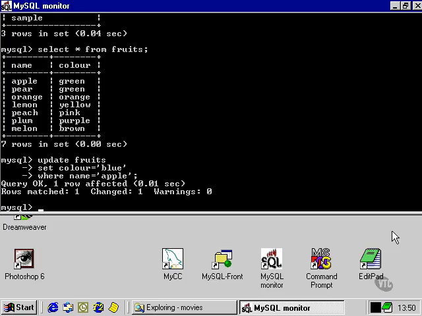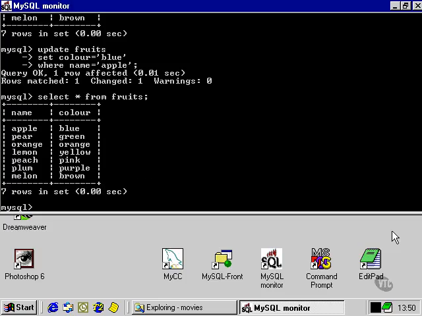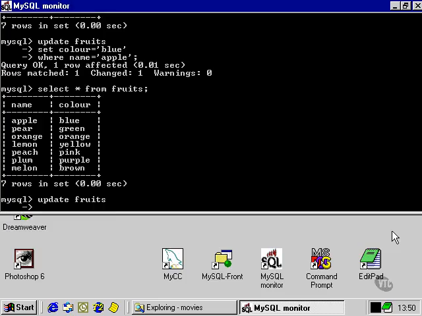The query went through, so let's use our select statement to view the data again. As we can see, the apple's color has been changed from green to blue. Now, we can also use the update statement in a similar way, but if we leave off the where clause, it can have quite alarming results.